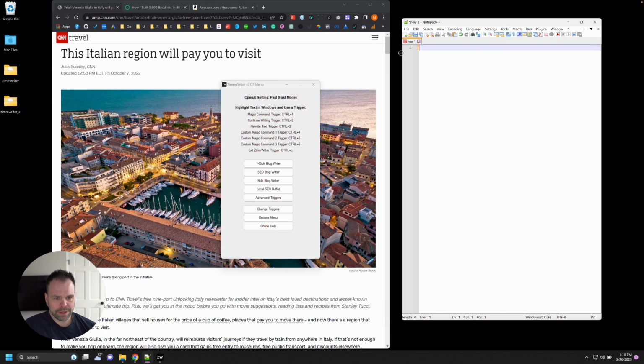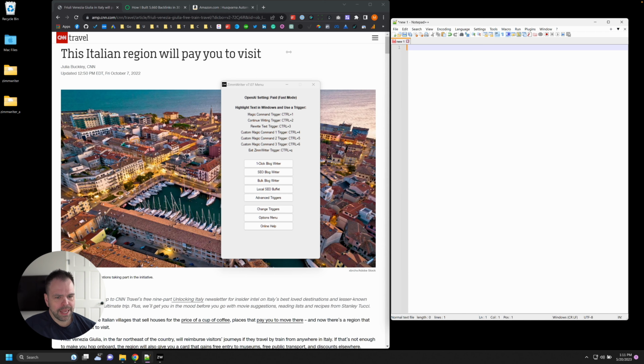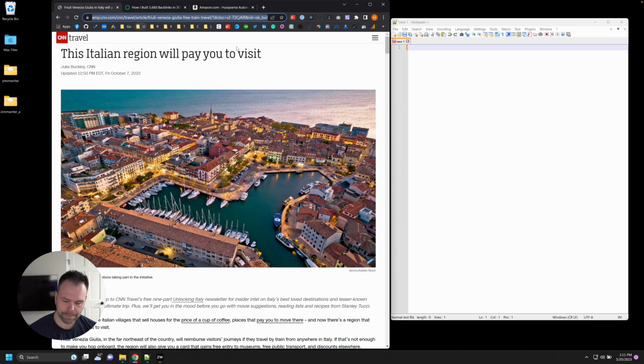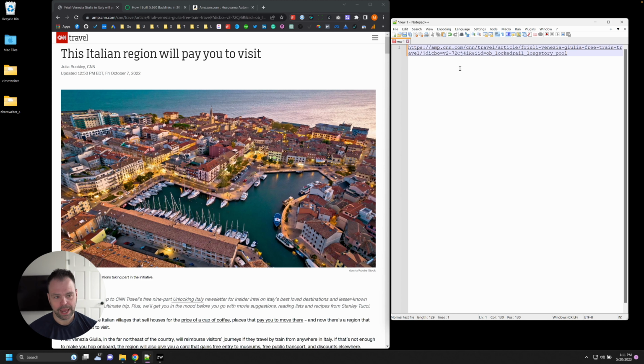So I have Notepad open. We're going to work inside of here, and there's this URL for this CNN article. So I'm going to take this URL and paste it in here. Now, normally for a magic command, you have to tell the AI to do something. So let's say, write a social media post about this URL.